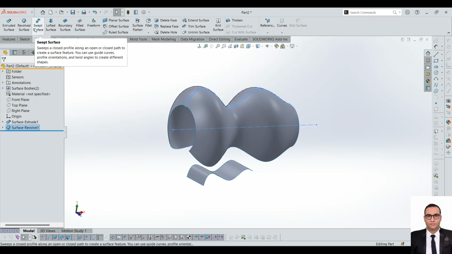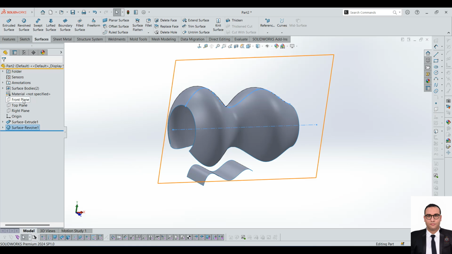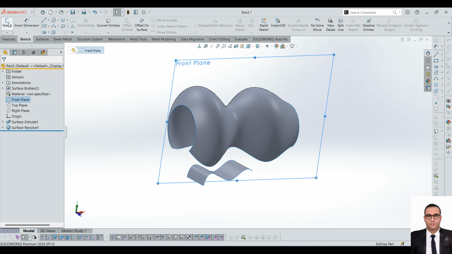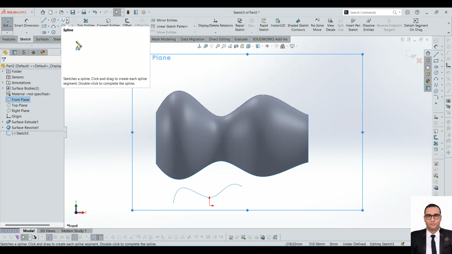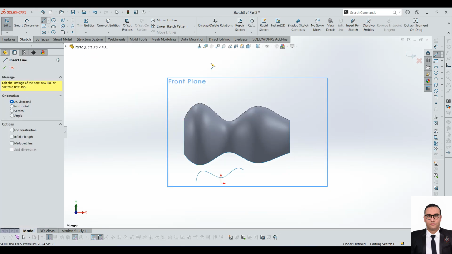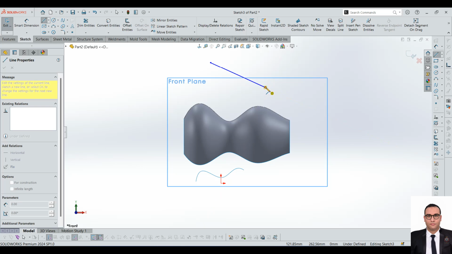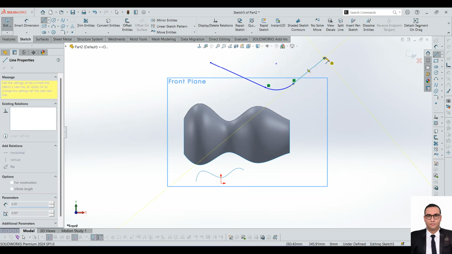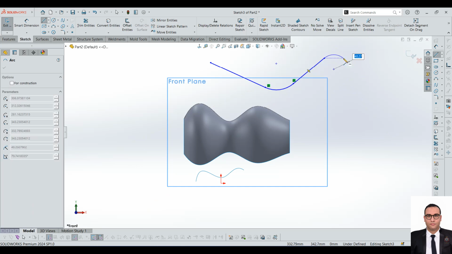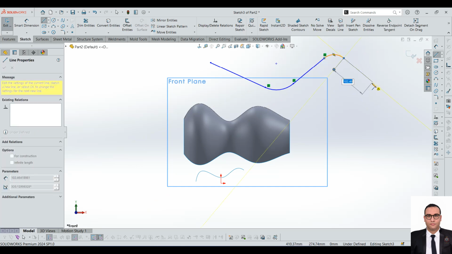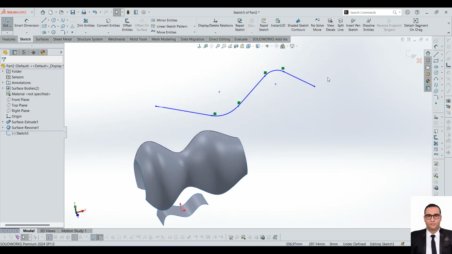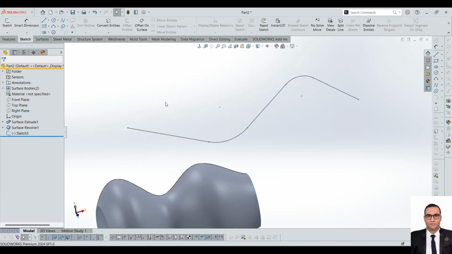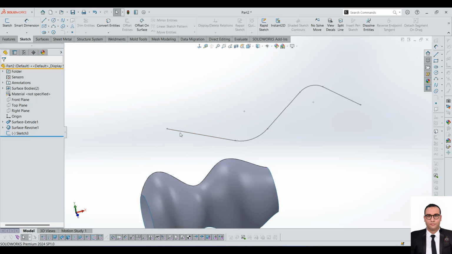Okay, let's pass to the next feature, the sweep surface. For the sweep surface, we need to create a path. Let's create the path here. Create any shape we want, like this shape. This is the path that the profile is going to follow. Let's make it tangent. Okay, like this one. Tangent again. Now this is the path, and we need to create the profile.